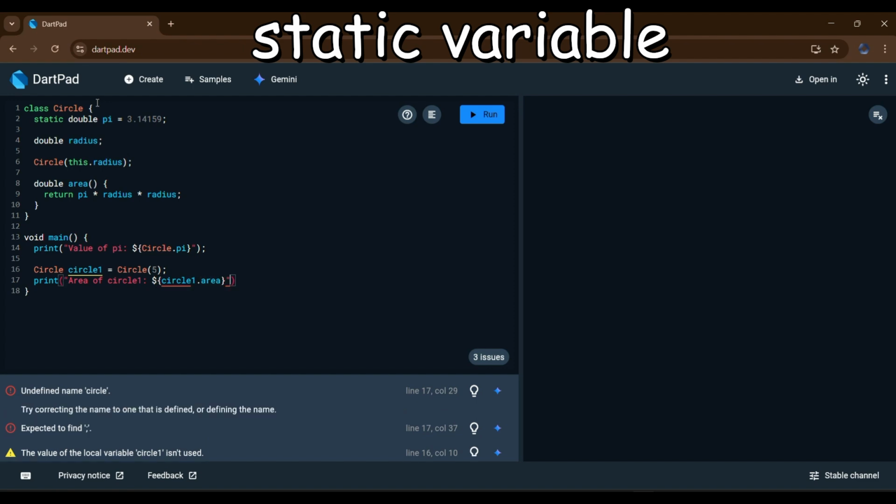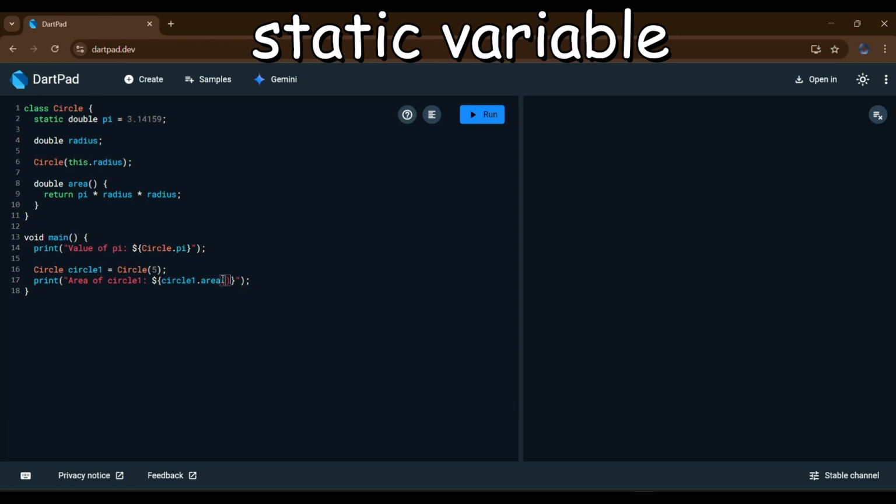We'd need to create an object just to get the value of pi, which doesn't make sense because pi is a universal constant. It doesn't change from one object to another. That's why we use static. It makes pi a class level property. It belongs to the class itself, not to any specific object.